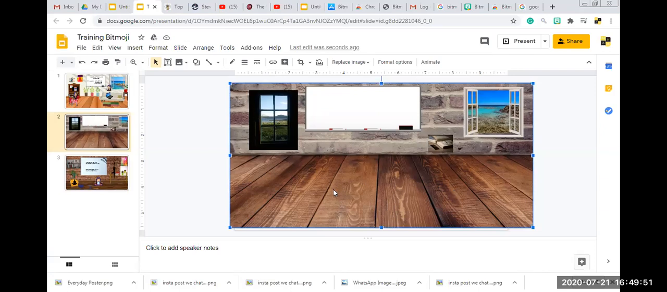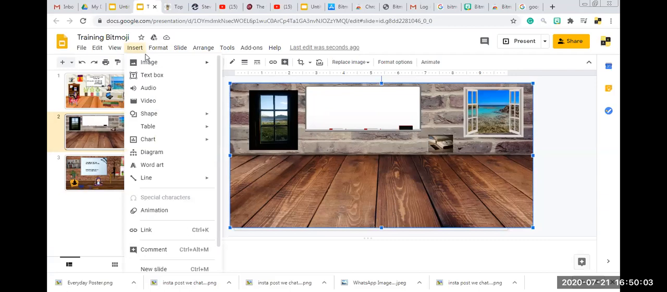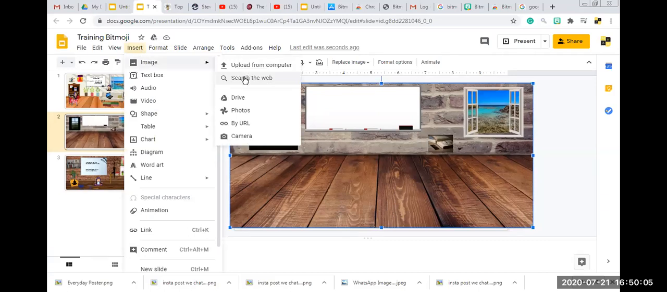Fantastic. We can embed a link into this. There's a teacher, the teacher glasses, a phone, very related to the online teaching methodology. When a phone is shown over there or a laptop, choose what you want. Moving on. Image, search the web.